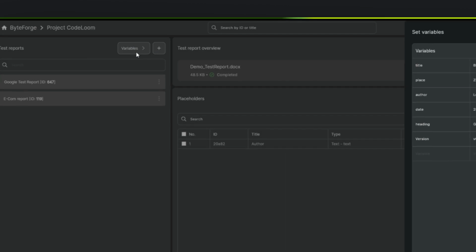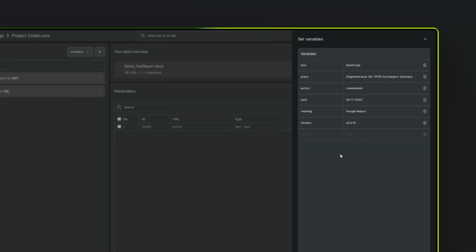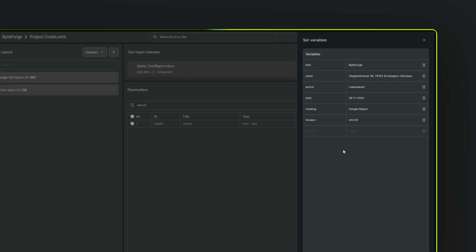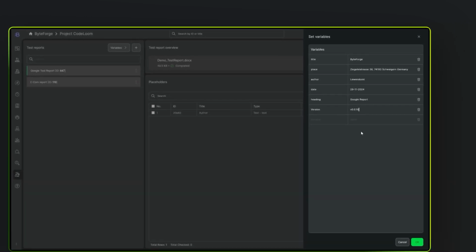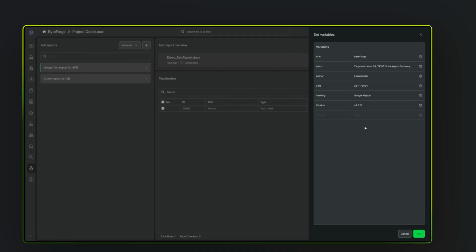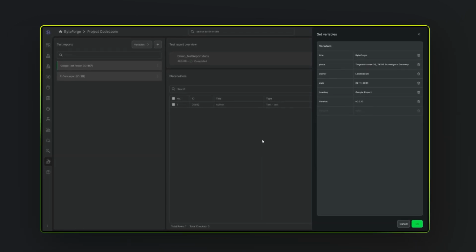Add variables such as the author, date, and version here as needed, and also assign values to each variable during this step. If you need to update the value of any variable in the next sprint, simply change its value. The updated value will automatically be reflected in the generated report.